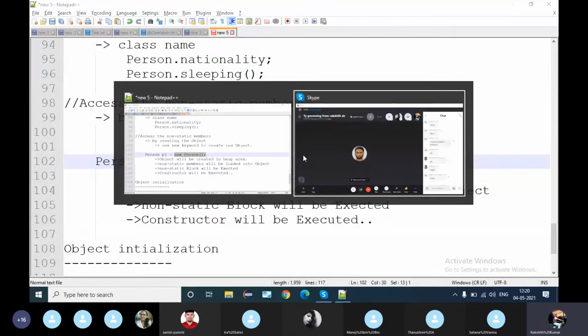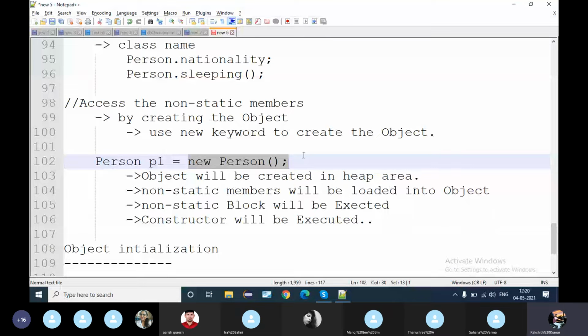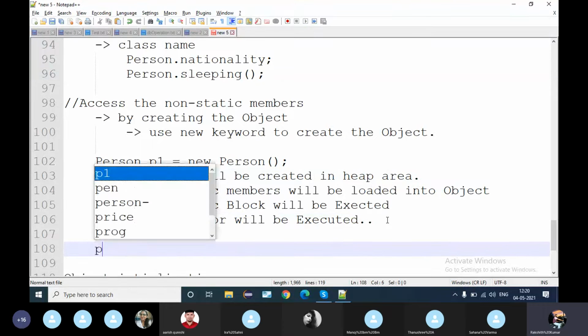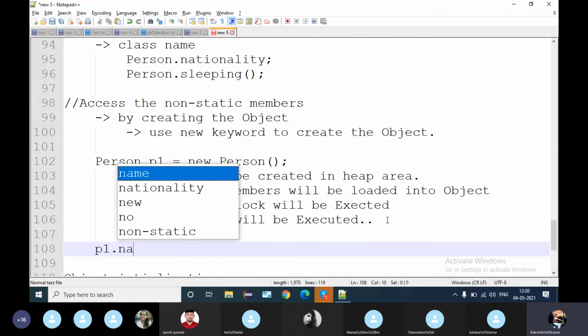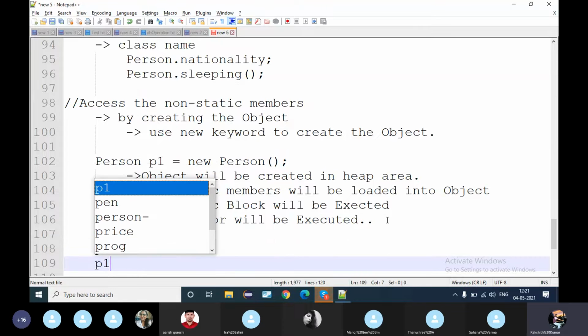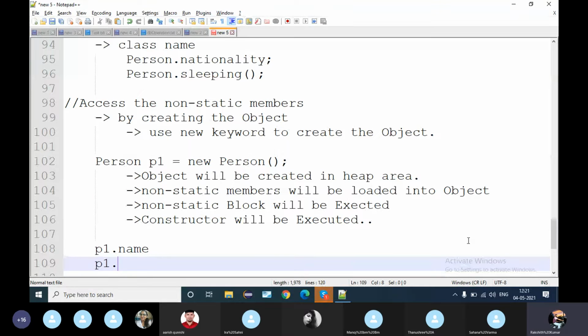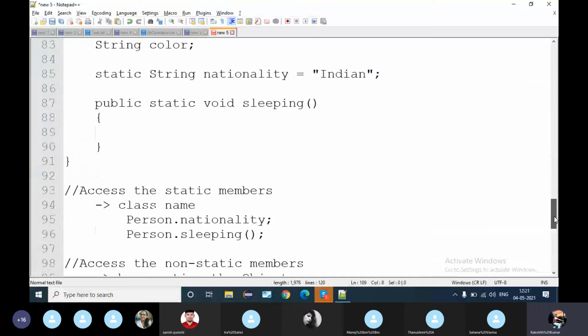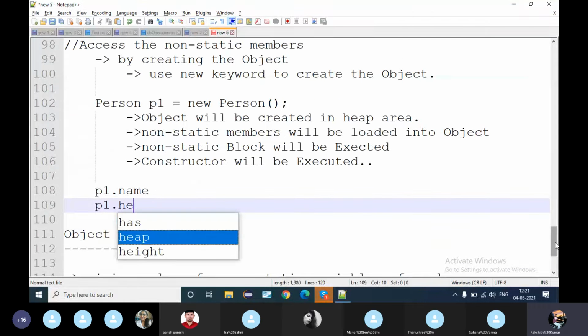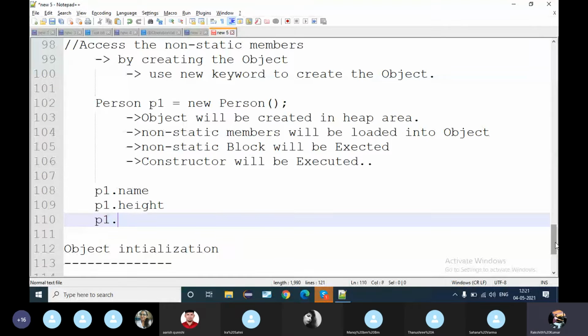Then, using the reference variable only, I can access the non-static members of a class. So I can access the non-static members with p1 dot. What non-static members do we have? Name is one thing, so p1 dot name. We have one more property, height, and color, I guess. So height I can access, color I can access: p1 dot height, p1 dot color. Like this, I can access the non-static members of a class.